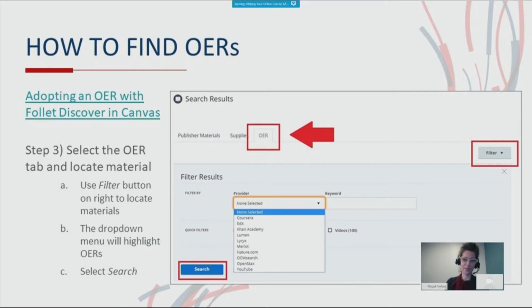Step 3, select the OER tab and locate the material. The OER tab is indicated by the red arrow in the middle of the screen. Use the filter button, which is to the right of the screen. Use the filter button on the right to locate the materials. The drop-down menu that you see on the screen will highlight the OERs, and then you click search.